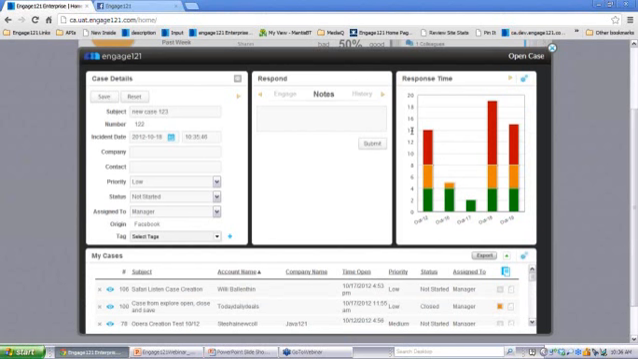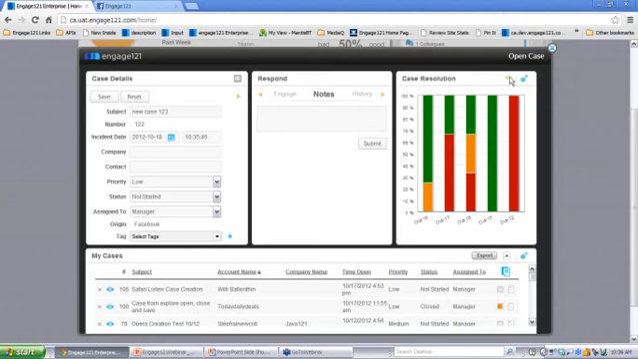Now, just to briefly recap, the response time chart here is reflecting the amount of time that passed from the time the post was created on Twitter or Facebook or what have you, and the time a case was created about it. And then the other tab here, the case resolution, reflects the actual outcome of the cases.